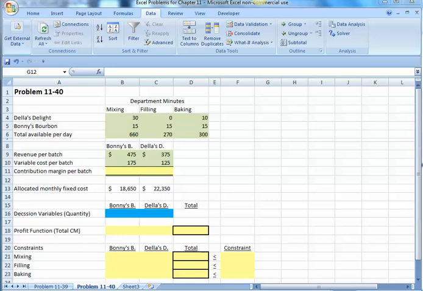We're given a little bit of additional information. We have constraints in our mixing department of 660 total minutes available per day, in the filling 270 minutes, and in baking 300 minutes. So subject to these constraints and these resource requirements, how many batches of each product should we make?